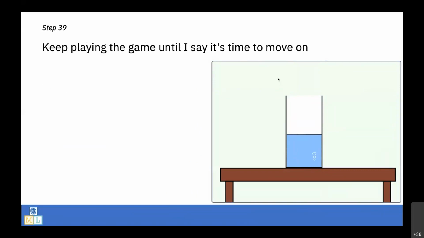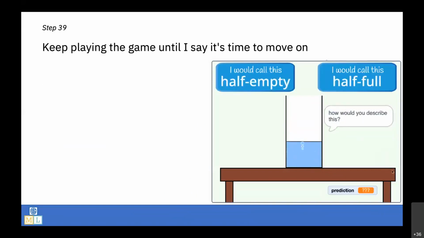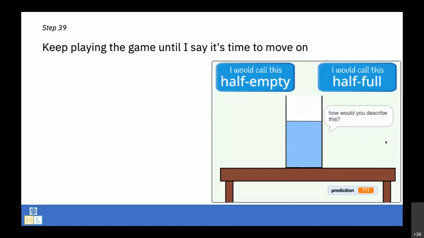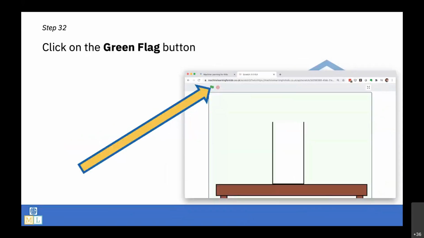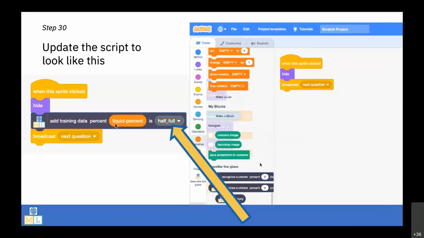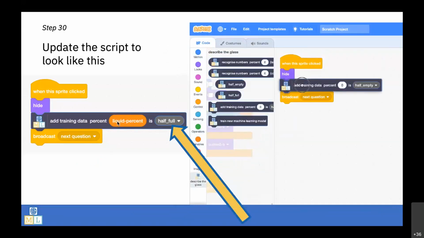So I'll leave you to do that while I answer questions in the chat. So if you're seeing 0 showing up in the buckets, and I'll just switch to the screenshot, it probably means that either you didn't copy the variable into the bit of code or you copied the wrong variable in. So as long as you put liquid percent in there, then that's the variable that has how much liquid is in the glass.